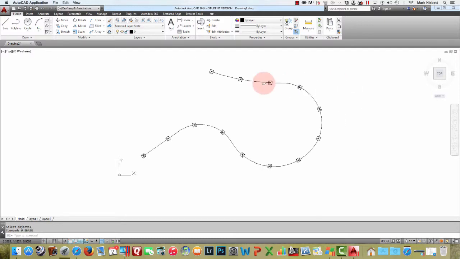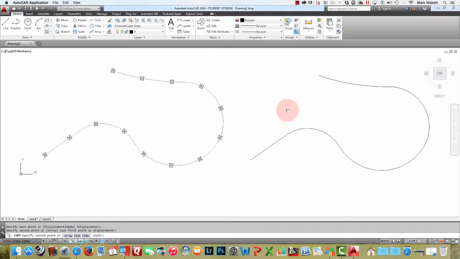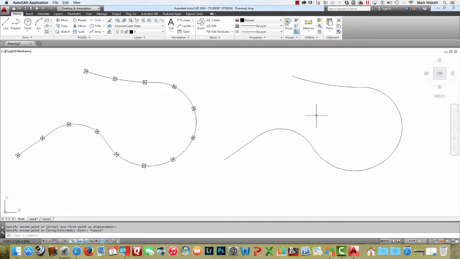Okay, so let's use that same exact example again. Using the same polyline, we'll just copy it over to here. This time we'll use the measure command. We'll select the object to measure. B for block. What are we going to measure? The post. Align it, yes.